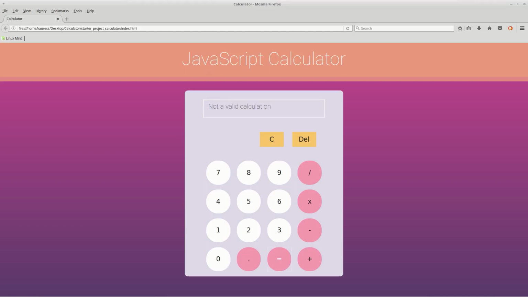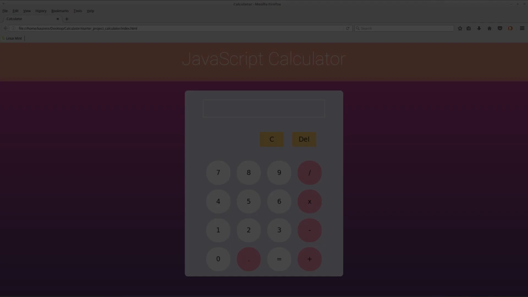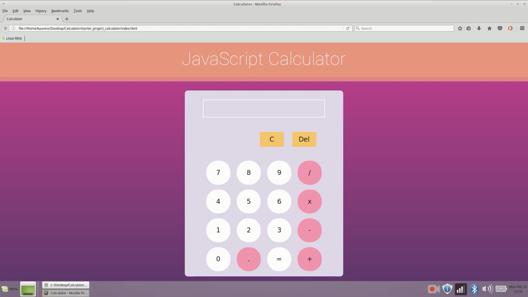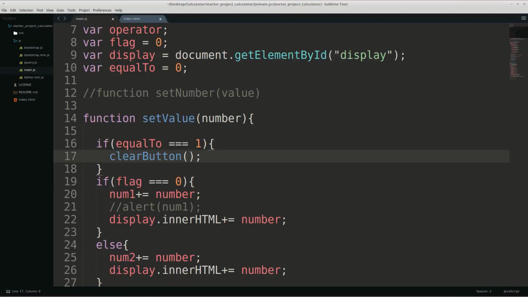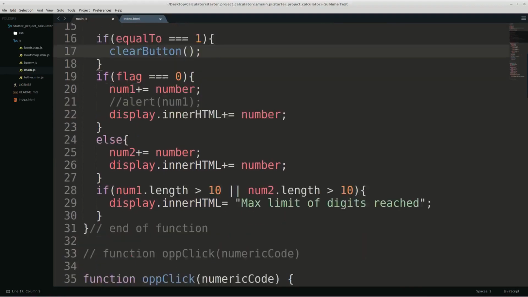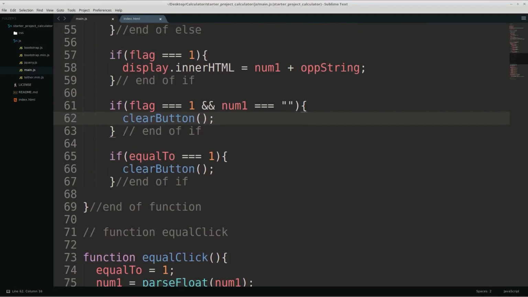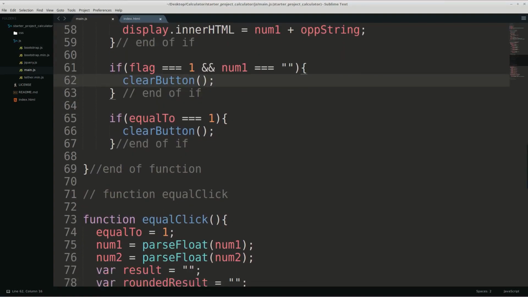And with that, let's go ahead and take care of the clear function, which we've called both in setValue and opClick functions. The clear button function is attached to the onClick event for the clear button. It is also called from within the setValue function when we want to set both var num1 and num2 to their default values of an empty string each for a second round of calculations if the equal to button has been clicked. We also call the clear button function from within the opClick function to prevent starting a calculation with an operator button. And also, if the equal to button is clicked and flag is true, then we want to call on the clear button function and reset everything.